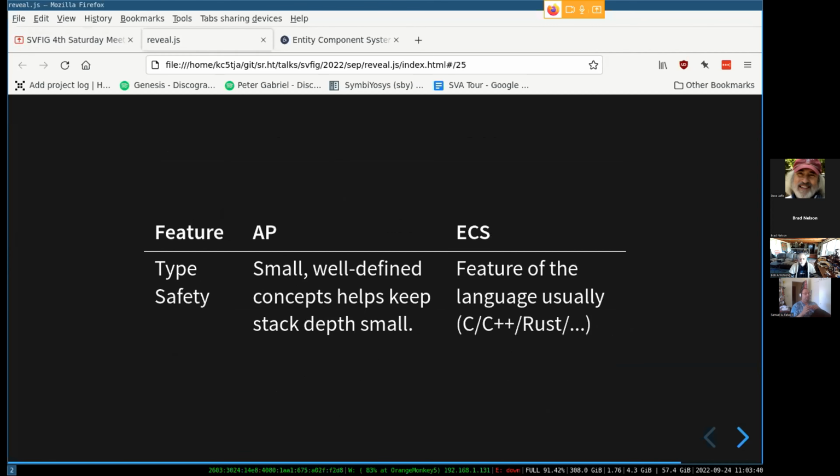And finally, type safety. Small, well-defined concepts in Ascetic programming means that you have small, well-defined declarative interfaces. And that, in turn, because you're dealing with only small chunks of data, helps keep your stack depth small and easily tracked. And in the case of commercial ECS systems, type safety is relegated to the programming language. So you don't typically build your interfaces in a way that really heavily burdens the type system or the programmer for that matter.